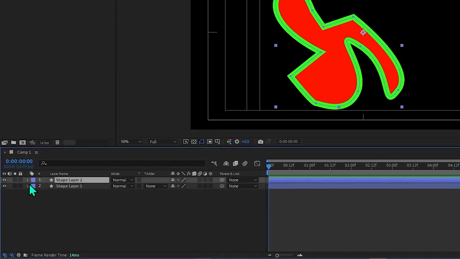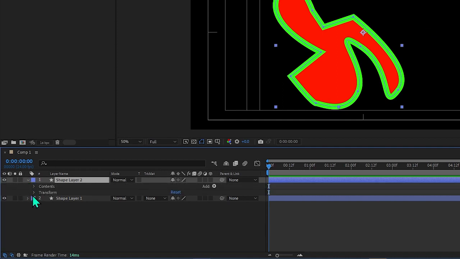the layer, there's a few layer options here. It might look a bit complicated at first, but we don't really need to worry about any of these for the moment. So let's just roll down this arrow, and then we'll roll down contents. So you get contents and transform. Transform is something that comes with every single layer in After Effects, whereas contents is particular to shape layers.